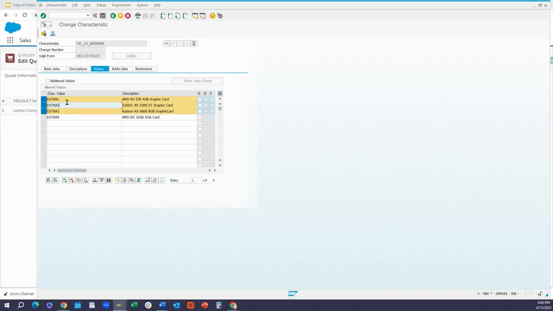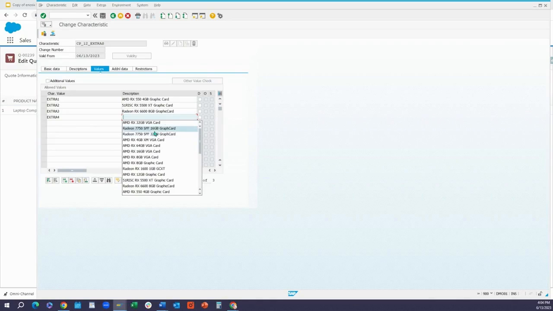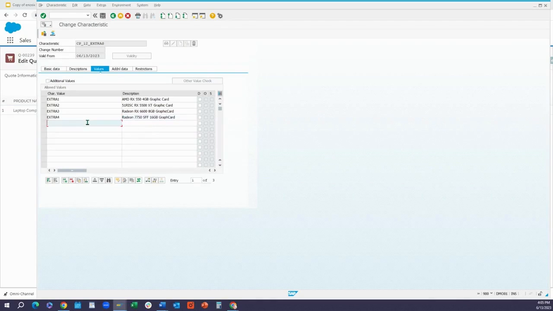Let's deprecate this bottom one, the AMD. And let's add in a couple of new ones. Let's add in a Radeon 7750 16 gig, and let's add in a 32 gig option.